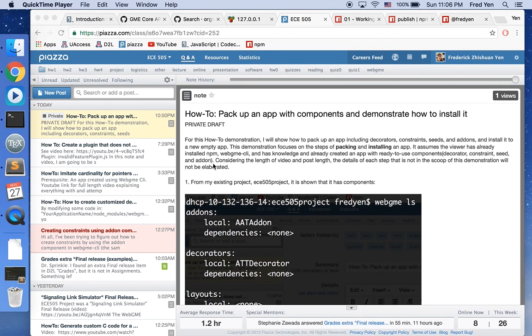I'm going to demonstrate how to pick up an app that has components of decorators, add-ons, constraints and seeds, and also how to install it into another project. I'll try to do it as smoothly as possible, and some detailed steps that are not of the scope of the target of this video will not be discussed, but they will be shown in the video.